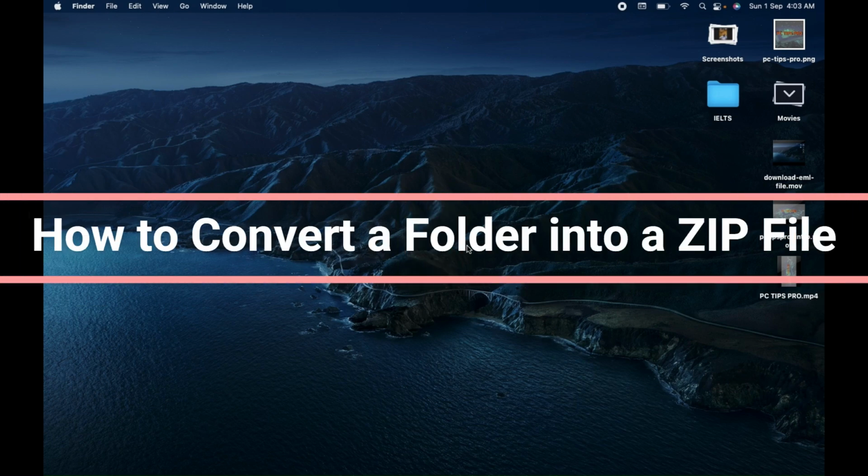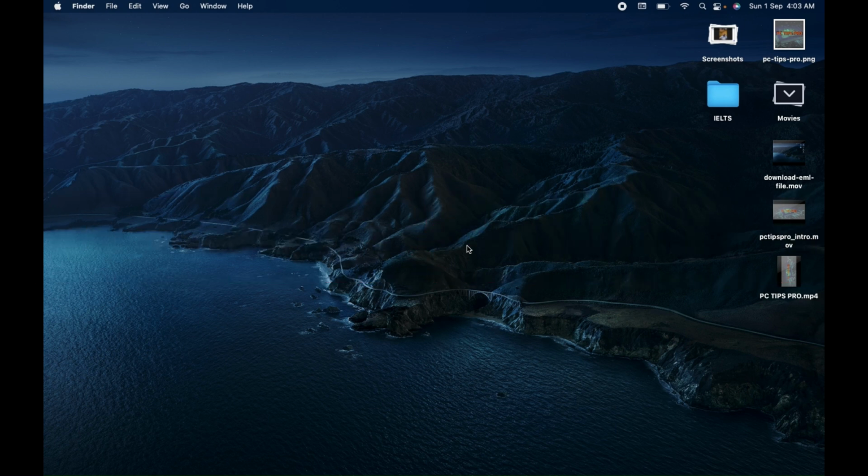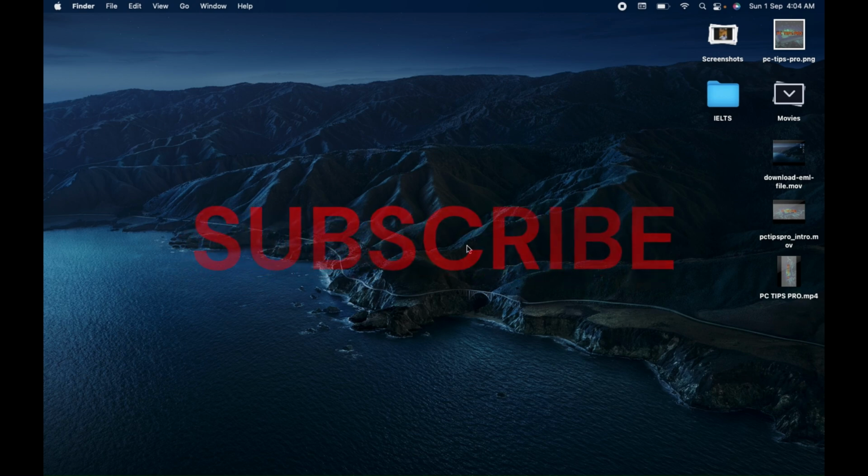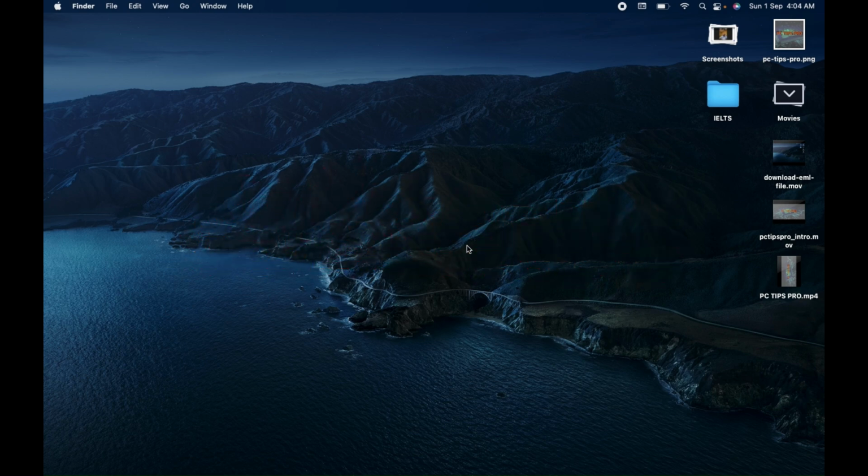In this video today we will see how you can create a zip file of any folder that you have on your Mac computer. So this is very simple. It's very easy to create a zip file of any folder that you have in your machine, in your Apple device. So here you can see, for an example, I have a folder on my desktop screen that's called IELTS, right?